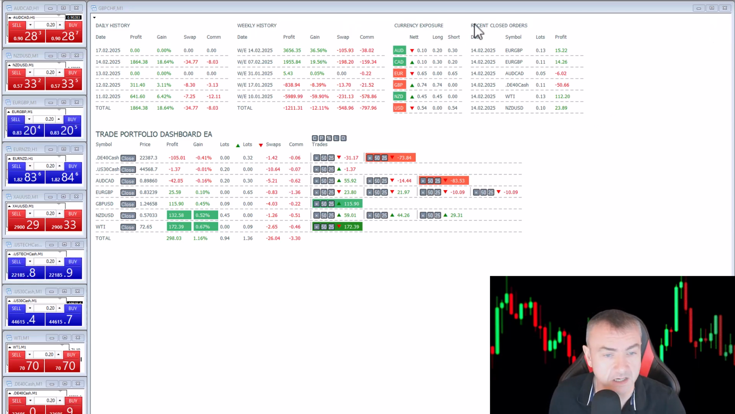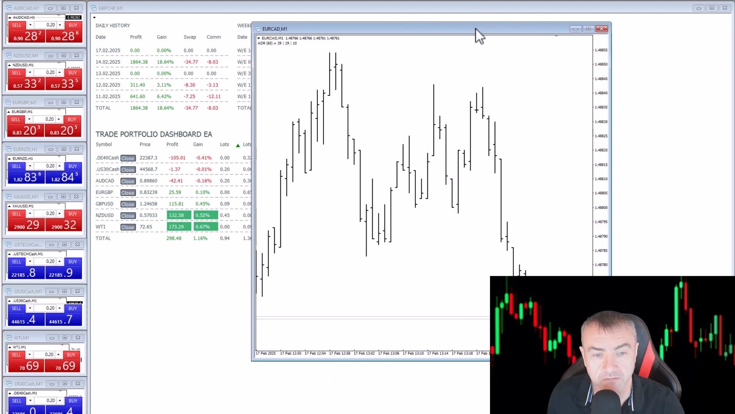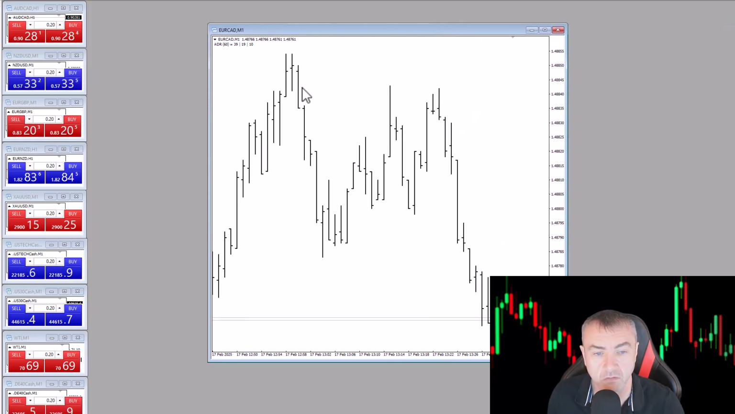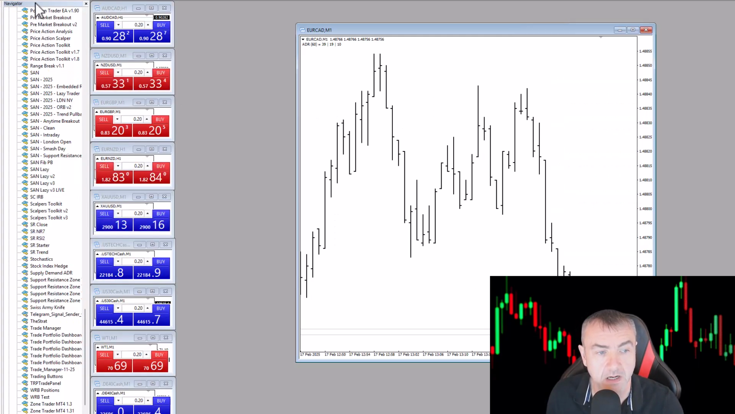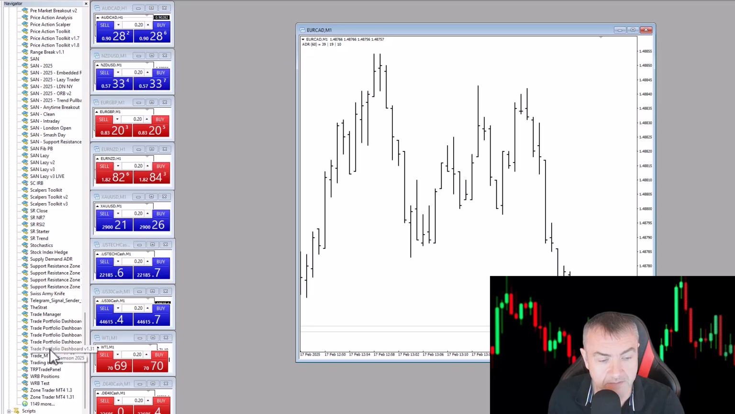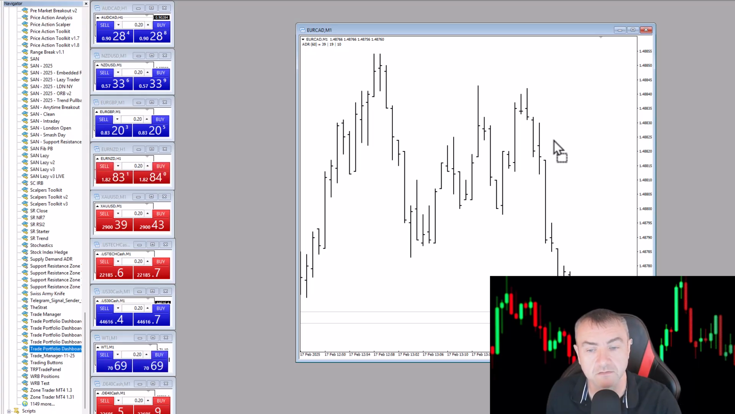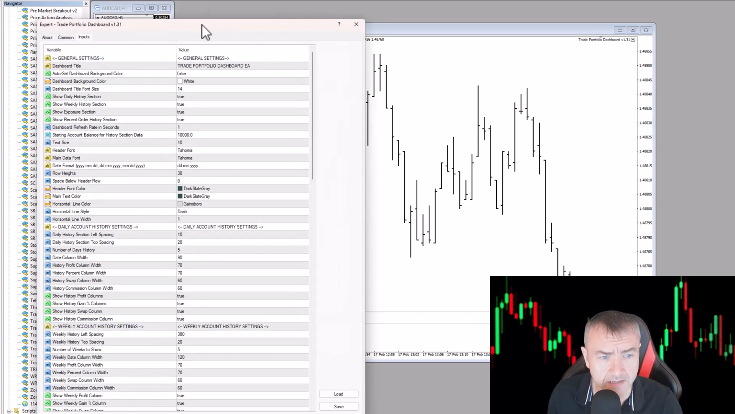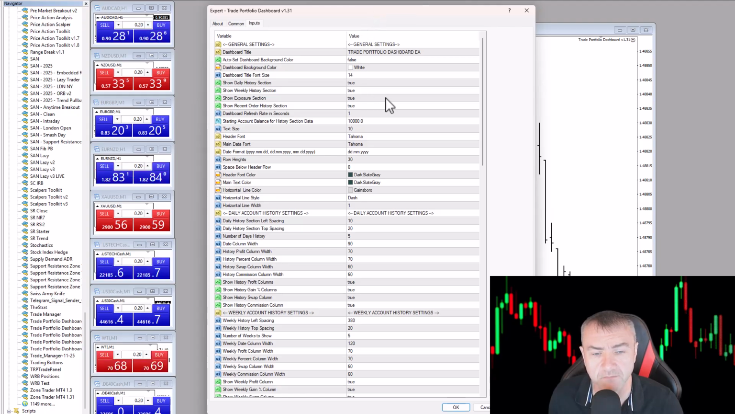So let me just open up a new chart, a blank chart here, and we'll go through putting the EA onto your actual platform, which is very, very simple. If you open up your navigator window down here on the left hand side, all you're going to do basically is find the Trade Portfolio Dashboard EA. This is the latest version I'm looking at here, and just drag it straight onto any chart that you've opened up. And when you do that, you're going to get the inputs shown here for you.